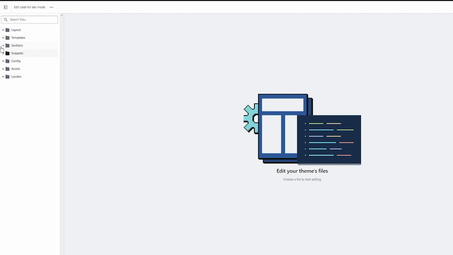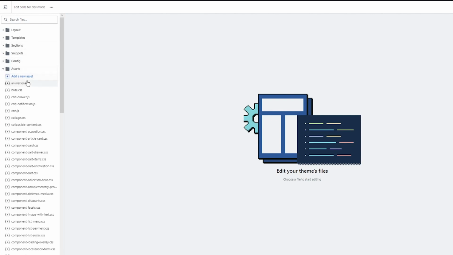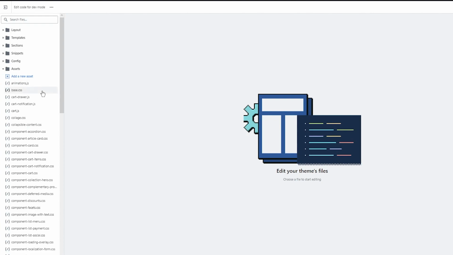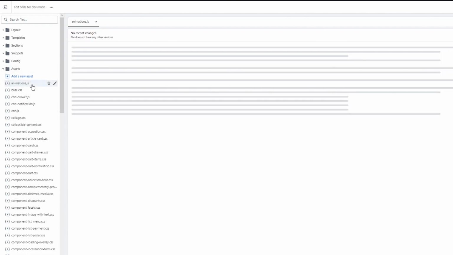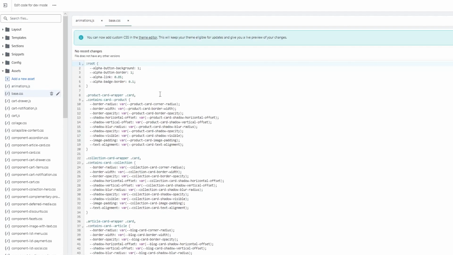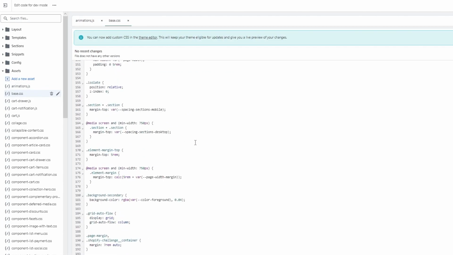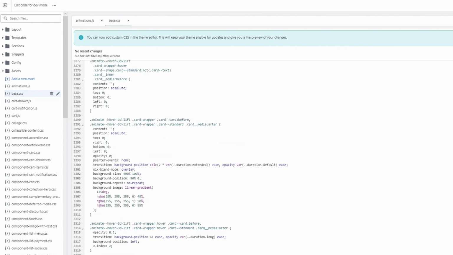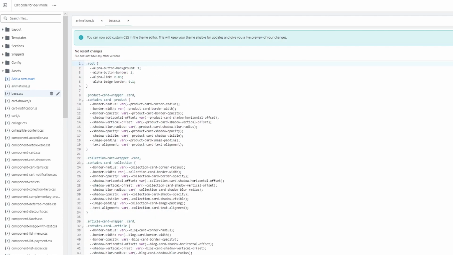So let me show you first. Let's go into assets. Once you're in assets, you can create a new asset for yourself, or just go on some asset that's already there. So let's say we have this over here, base. This is a CSS file, and you can see it's really long code. These CSS files go on long and long. This is a 3,325 line code file. So yeah, pretty big, a pretty bulky file.